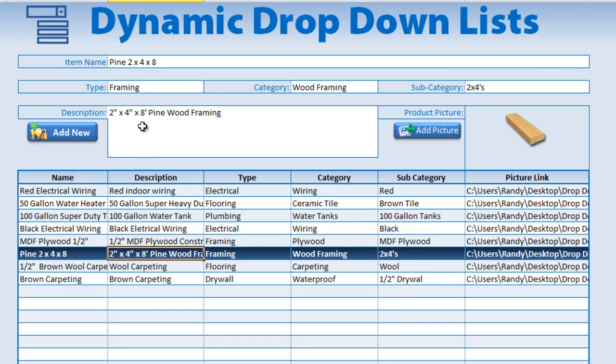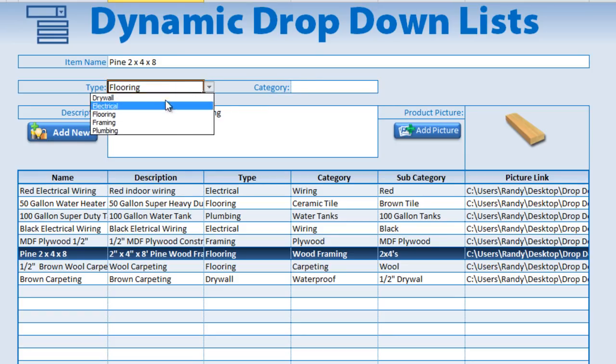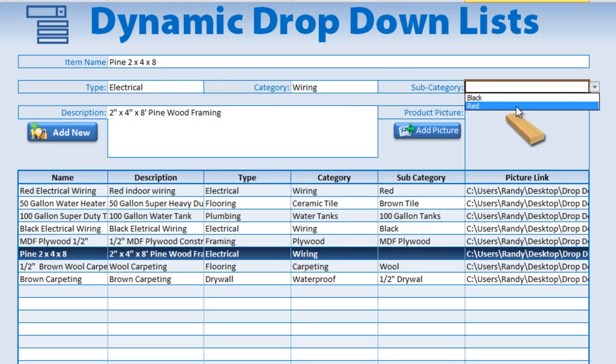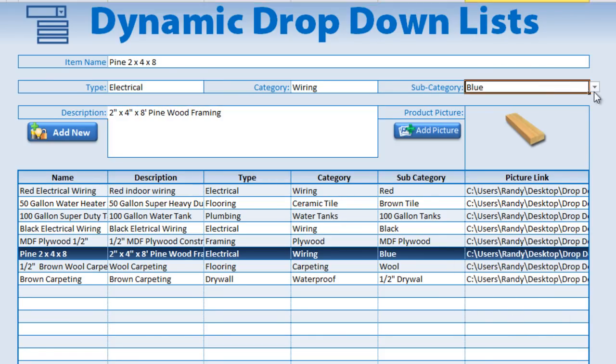But in this particular video, I really want to go over the dynamic drop-down list, which is really powerful for any type of work that you are doing. For example, let's say we have electrical here, we could easily create wiring, and then we have different, let's say we have red and black, but we want to create blue. Just click in there and adding it to the list automatically adds blue wiring. So it's very, very simple.